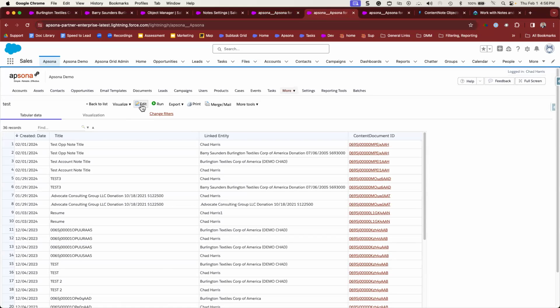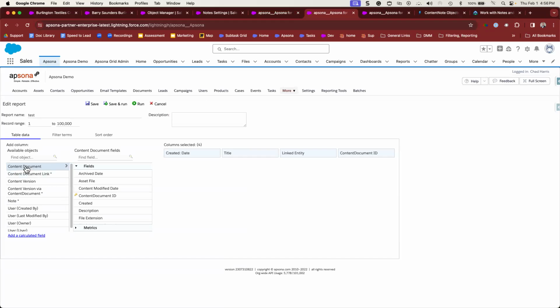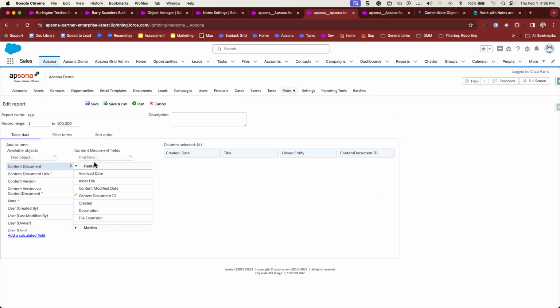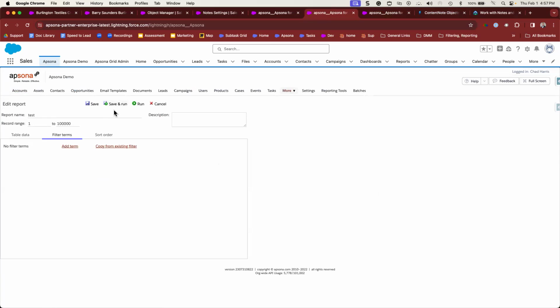This is a report on the content document object. As I mentioned, for files, the main object is content document. And here in this ERD, we see content note. But if I go to this report, content document is the object. I have access to content document link here. This is the child that links it to the parent. And the lookup field that connects it to that parent is this linked entity. I have this on the report already, and I think I have no filters. So I save and run this.